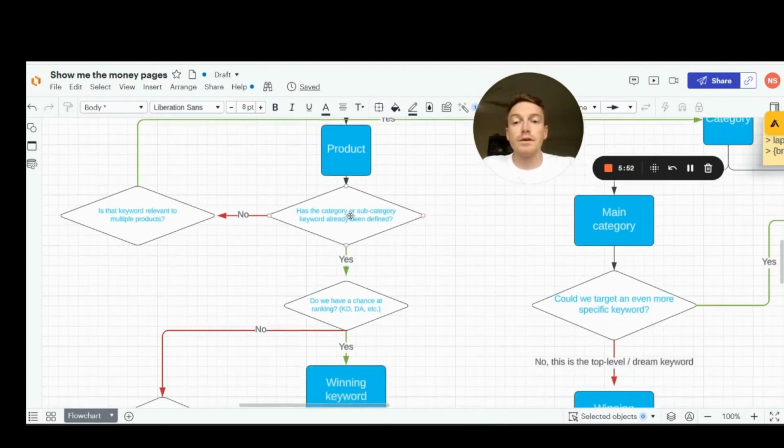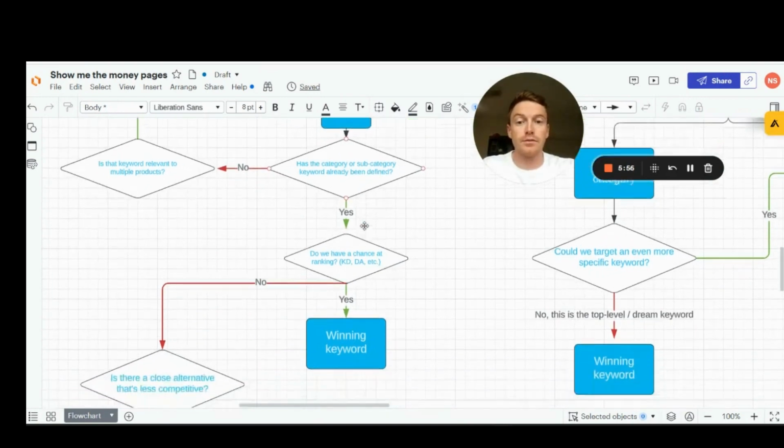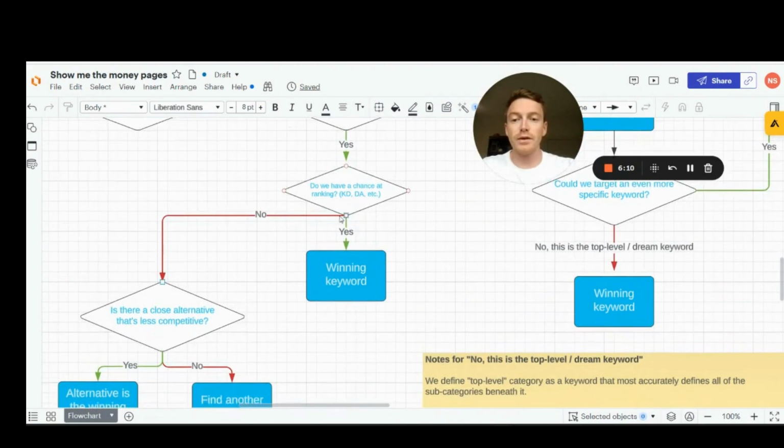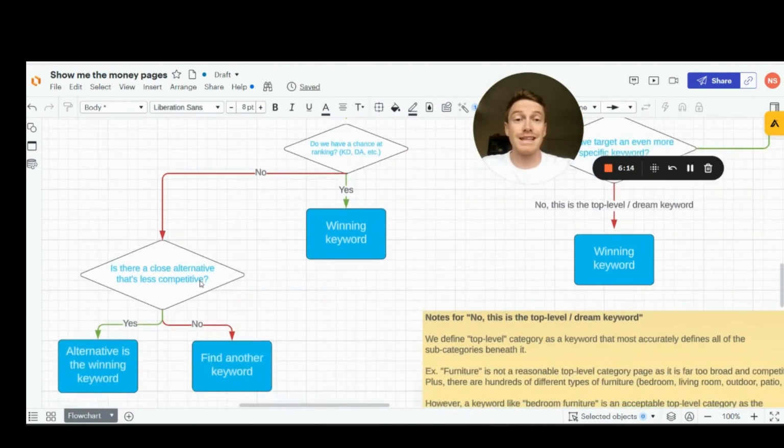Okay, so if you have already defined the category or subcategory, you're moving down, right? That's what I said you should have already done. Do you have a chance of ranking for it? Again, based on competitiveness, search volume, your topical authority, things like that. If you answer yes to all those things, great. You found a winning keyword for your product. Super straightforward. Okay.